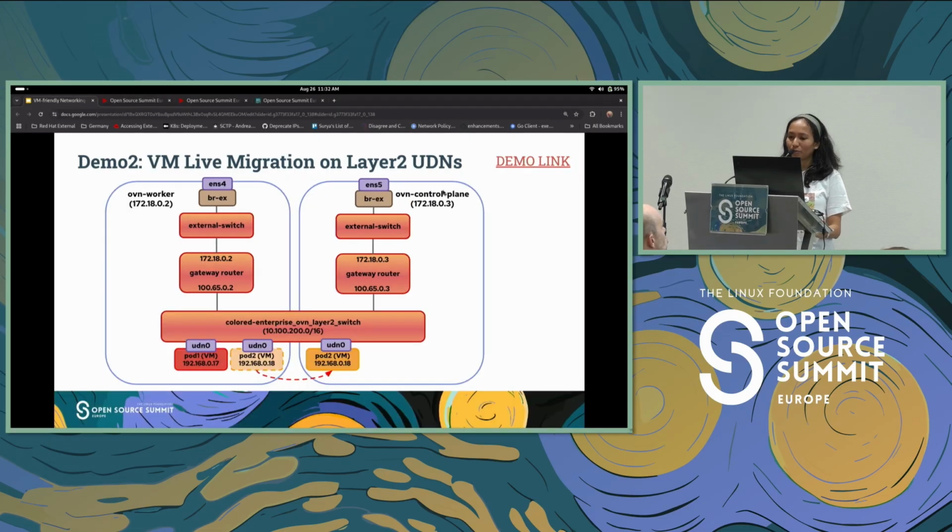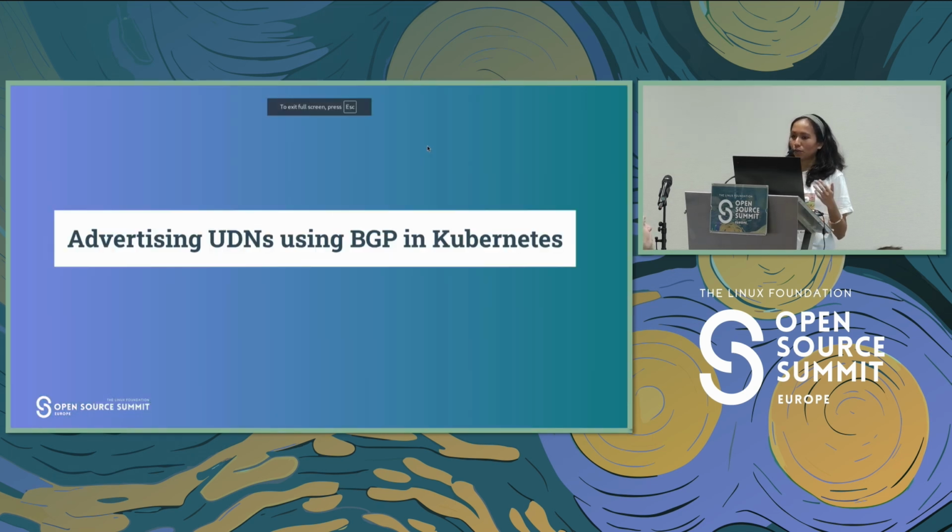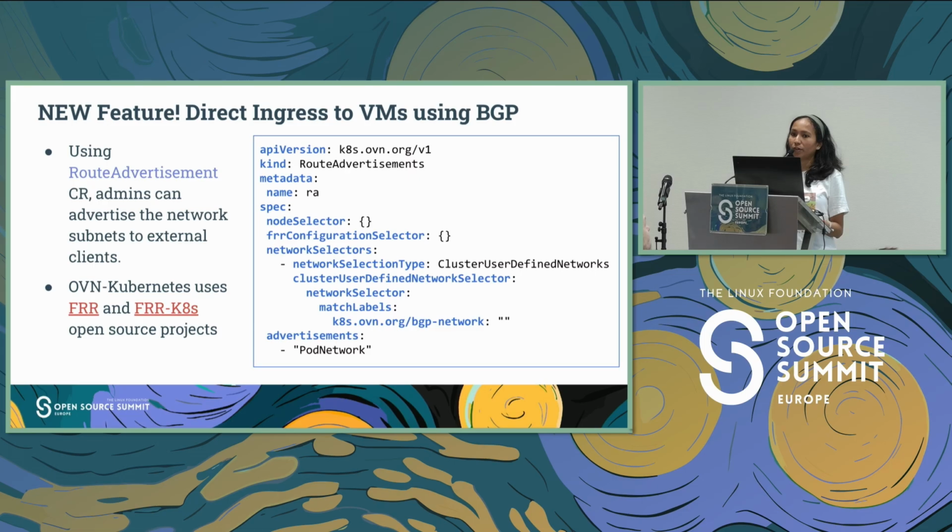So going back to our presentation and continuing here, if I can get it back to full screen. There is also another part that I want to talk about before I end the talk and open it up for questions, which is I also mentioned that VMs can have IPs that are directly routable from external clients. There is a new feature in OVN-Kubernetes, which is route advertisements, which allows you to take this one step further. How can you advertise your user-defined networks, your UDNs, to external clients outside the cluster?